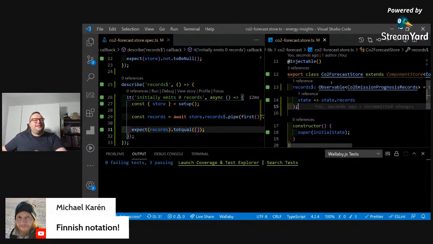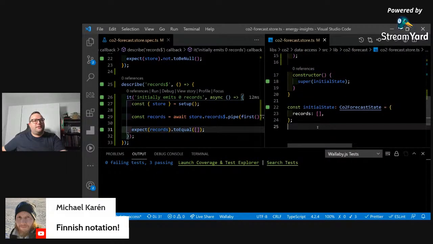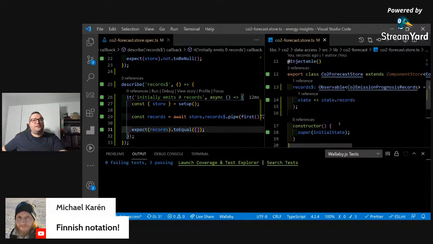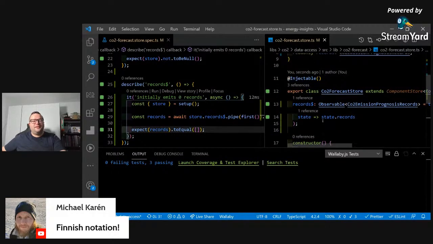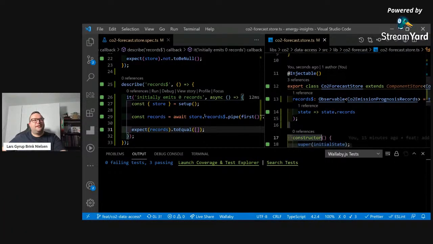Yeah, sidetrack. The story of the dollar sign, the Finnish notation of RxJS. Yeah. Where did we come from?